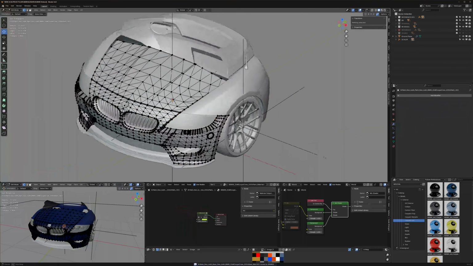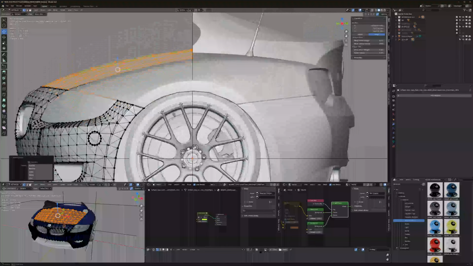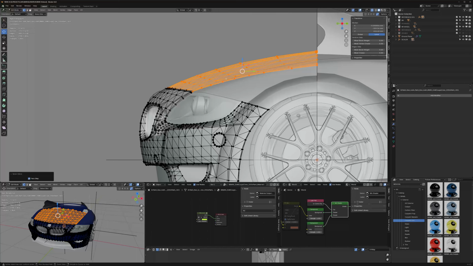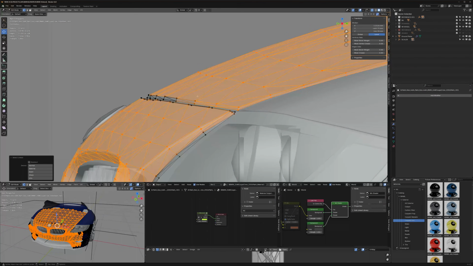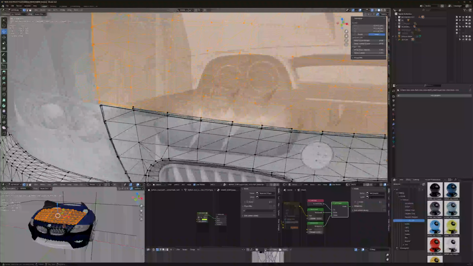Then let's separate the bonnet, so select that and these bits and these bits. Not those bits. And let's select these bits.